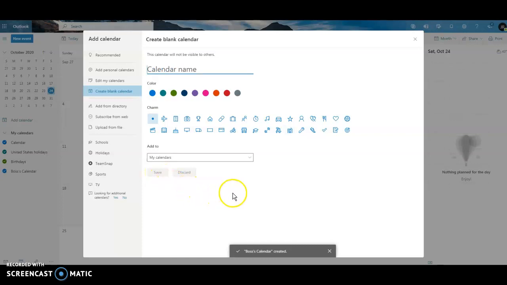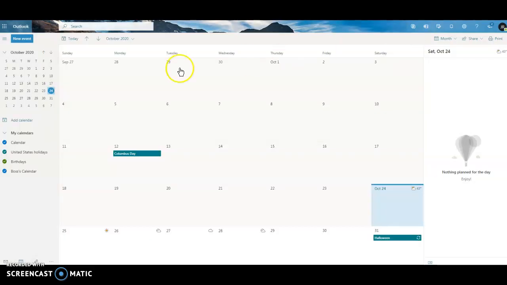So it is in progress and it's saving. It says that it is created, so I am going to close this and close that. And I'm going to come over here to Boss's Calendar, and I'm going to close my calendar, and I am going to add an event.